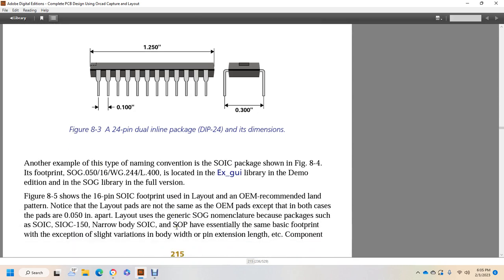The figure shows the 16-pin small outline integrated circuit used in the layout, with the recommended land pattern. Note that the layout patterns are the same as the other pads, except that in both cases the pads are 50 thousandths of an inch apart, and the layouts follow the standard outline gauge.